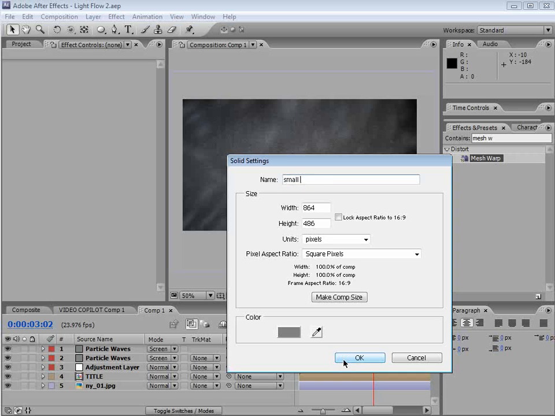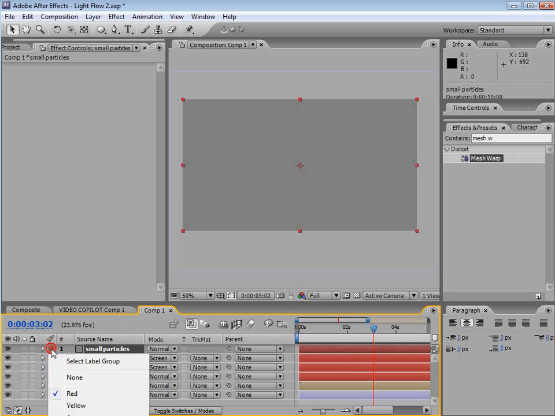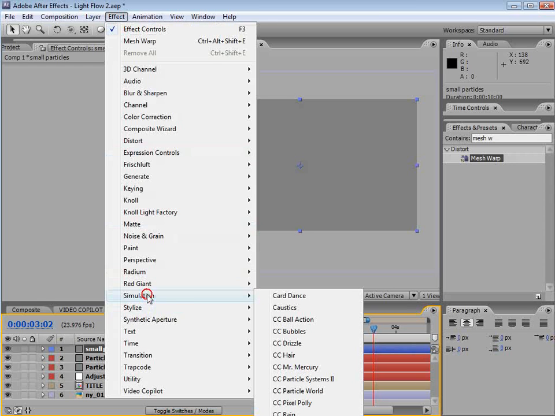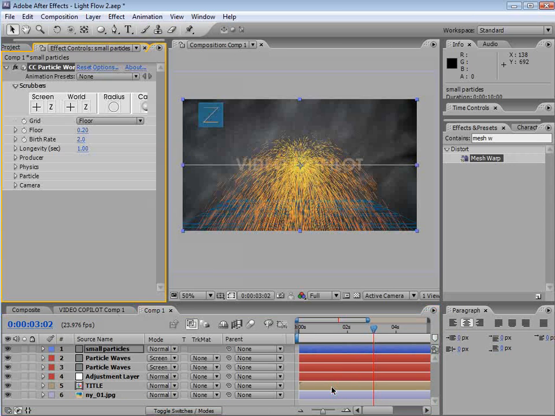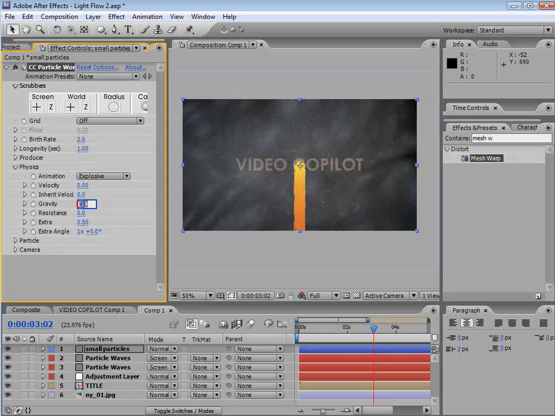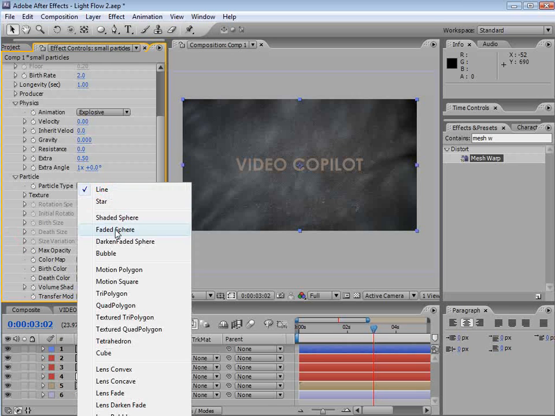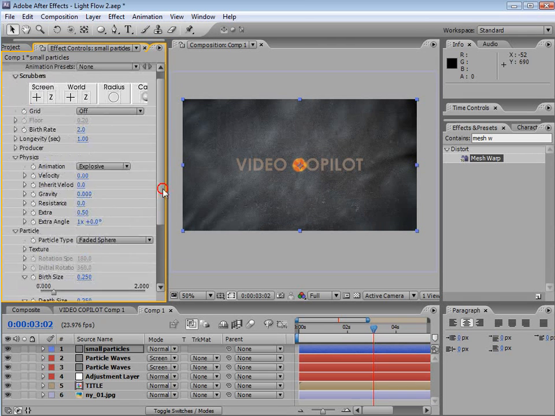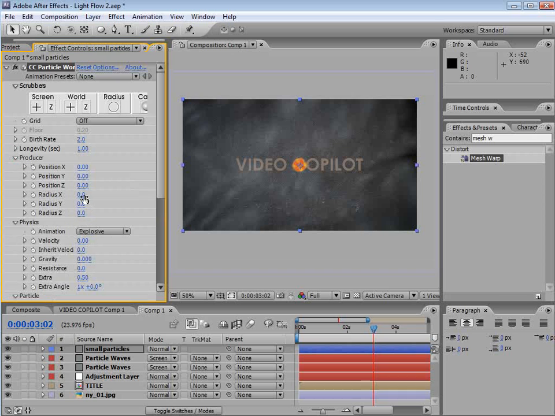And we'll call this small particles, and we'll choose OK. And I'm going to change the tag color to something different so I can see that these are different items. So I'll choose Effect, Simulation, Particle World, and here we'll shut off the grid options. And we want to make the particles 0 velocity and turn the gravity also to 0. We'll change the particle type to faded sphere again, and we'll increase the size of the producer.